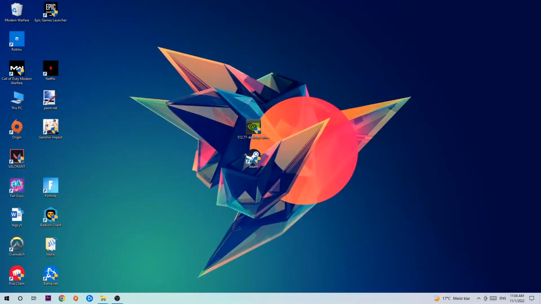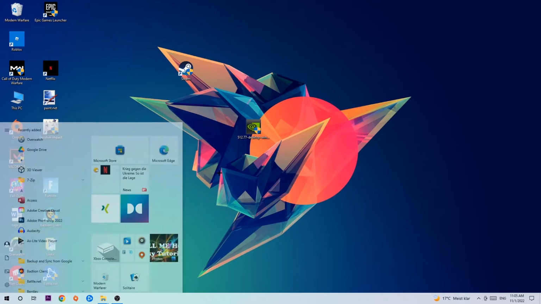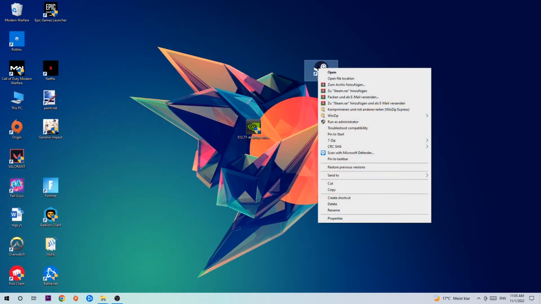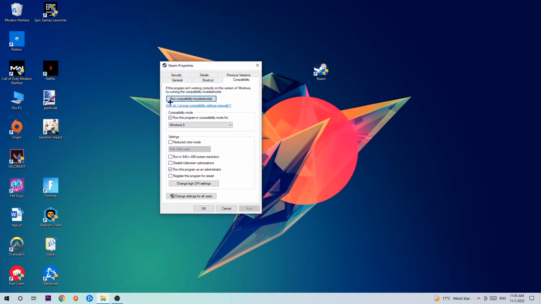And the next step is to take the shortcut of your launcher, for me it's Steam, or your game shortcut on your desktop. If you don't have it there, simply navigate to the bottom left corner of your screen, click the Windows symbol and use your Windows search function in order to find it. Once you found it, drag it onto your desktop, right click it, and go to the very bottom where it says properties. You're gonna hit that, hit compatibility, and simply copy my settings.